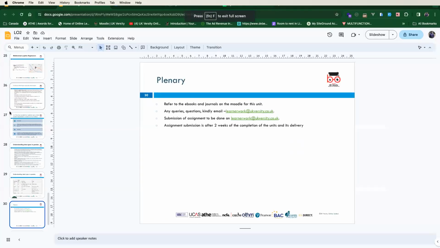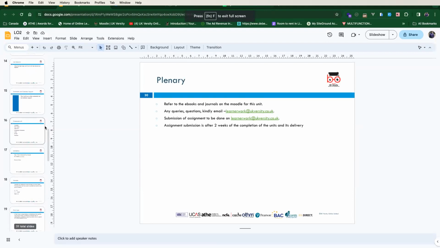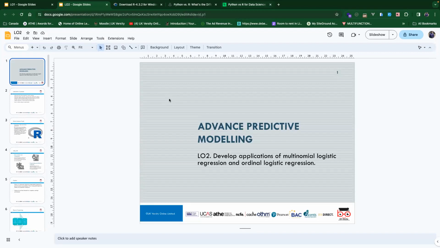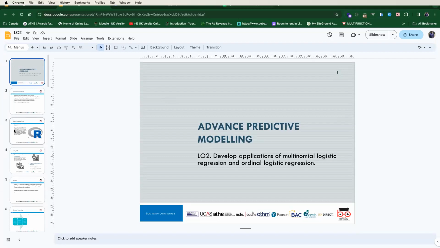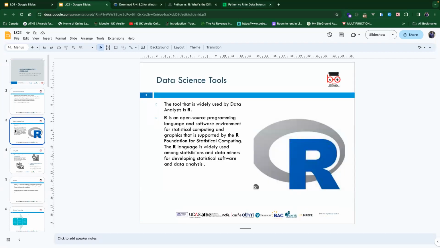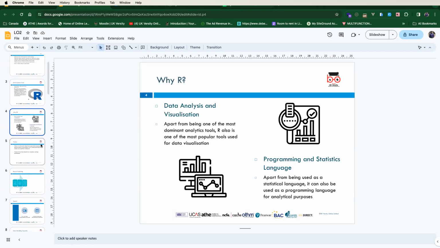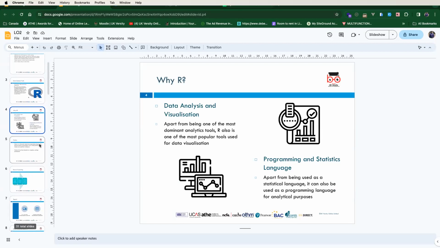Just to recap, today we spoke about developing applications of multinomial logistic regression and ordinal logistic regressions. We also looked at what data science tool R is, and why we need R. We know that it is used for statistical problems and obviously for data analysis and visualization.